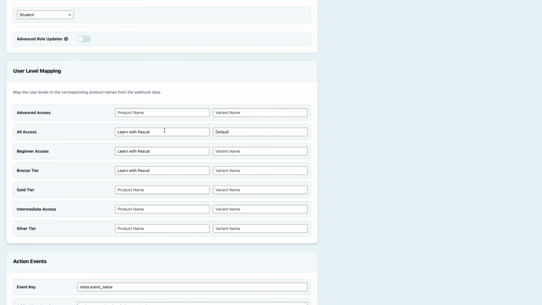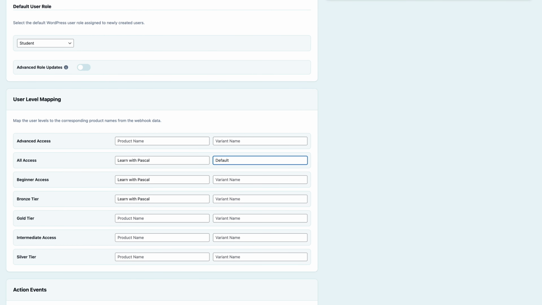And now, despite having the product name Learn with Pascal here in 3 different user levels, because I only filled out default for the first variant name, it would actually only apply the all access level here, because in the webhook it says default for a variant name. Hope it makes sense. So with that, you also have the option to apply certain user levels if a certain variant of a certain product is being purchased. It's also important to fill out both fields here for that. And yeah, this is basically all you have to know to apply simple user levels.